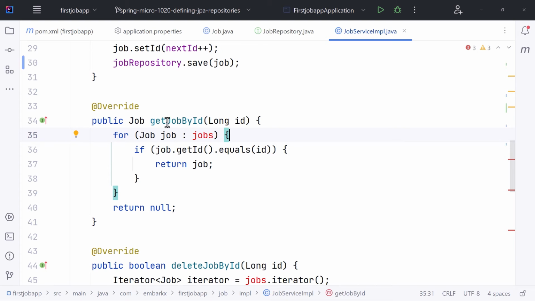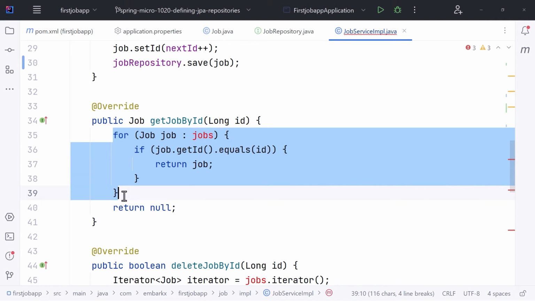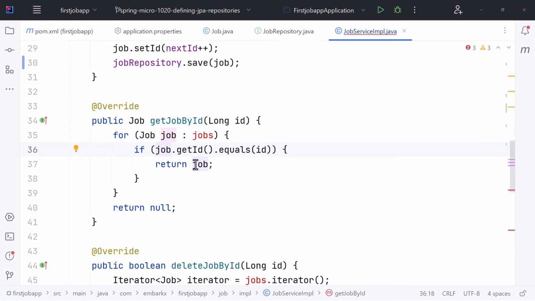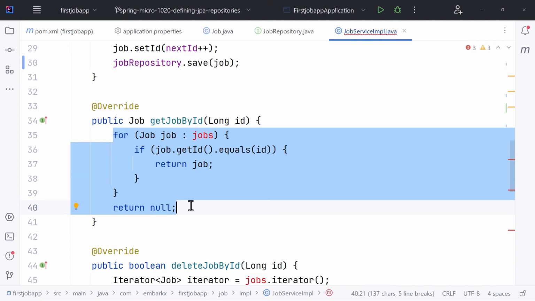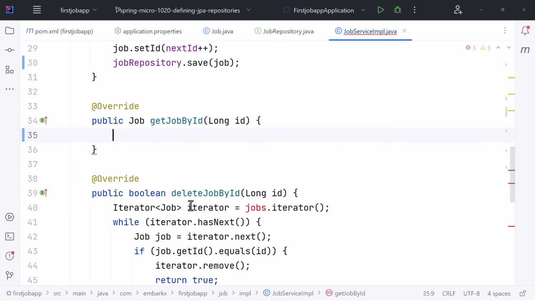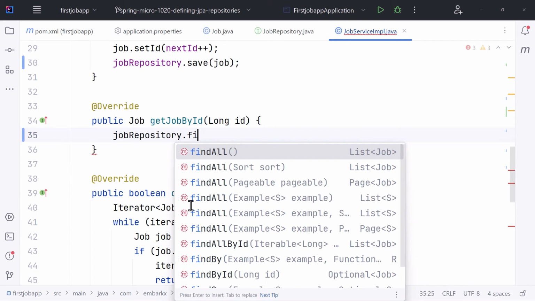Now here we need to modify this particular method. So to get job by ID, what we were doing is we were traversing the array list and comparing the ID with every object. And we were returning the object whenever there was a match. So we don't need to do this. What we can do is I can say over here, job repository dot find by ID.